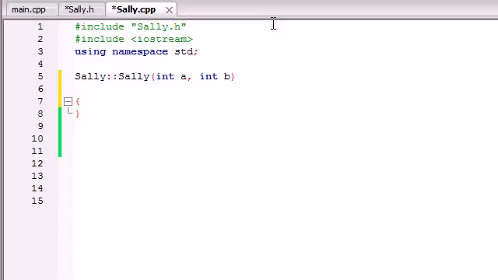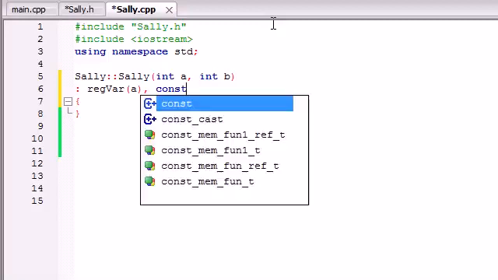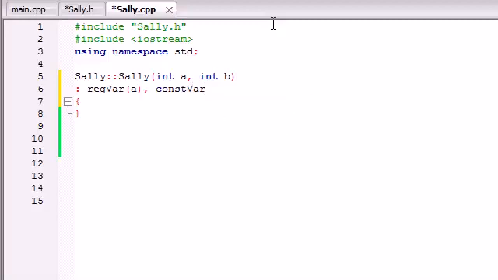The first thing we need is a colon, and the colon tells C++ that we're going to be working with member initializer syntax. Now it's actually quite simple. All you need to do is write your variable name, such as regvar, and inside parentheses you give it an initial value, which this one we're going to be passing it a. Now whenever you have multiple variables you want to set an initial value, you just separate them with a comma. It's basically just like a list. So our next variable is const var, and this one is going to be equal to b.